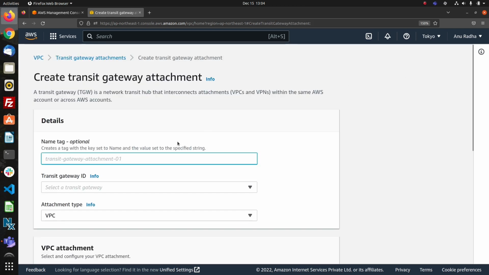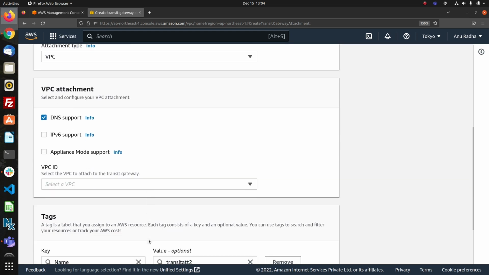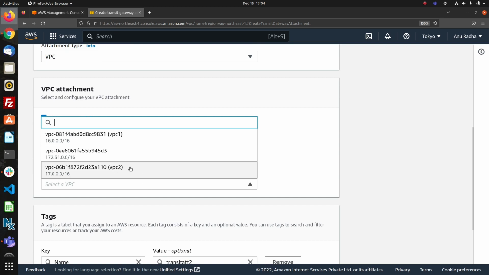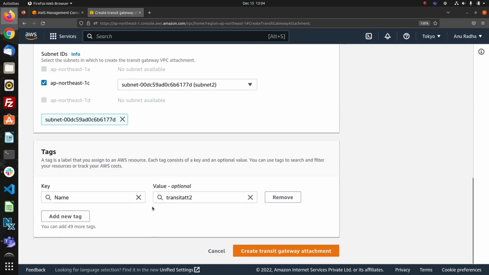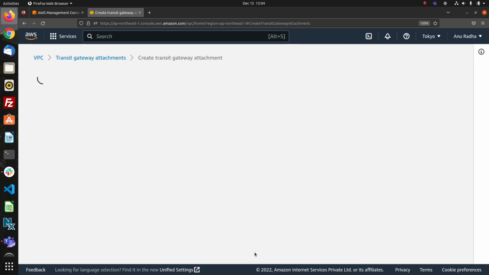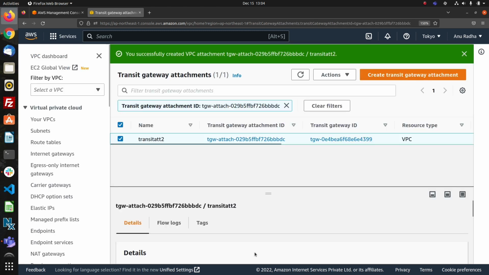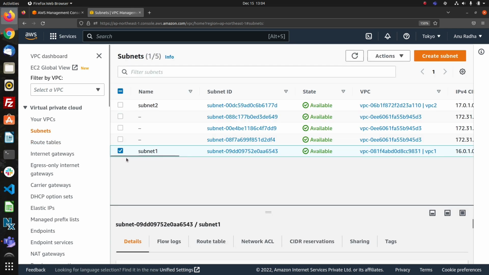Next, similarly, we have to again create a transit gateway attachment, and I'll choose the name transit attach 2. Now we have to choose the transit gateway ID. For this we have to choose VPC2. So now the next step is the creation. So our transit gateway attachment is created.